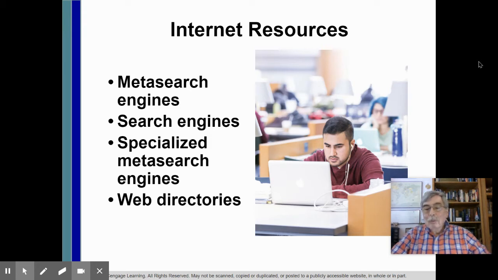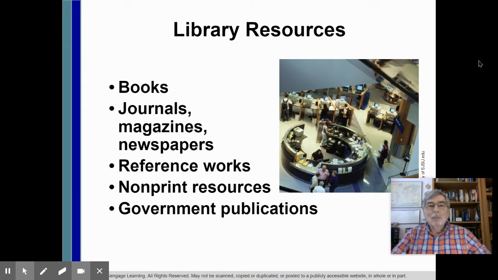Gives you general information. Your professors will gag on their lunch if you say, "I found it on Wikipedia." No, it's only a starting point. So make sure that you understand that, and that you don't cite meta engine results as primary sources. They aren't. All right, specialized meta research engines, web directories, all of these can be used to get you started on your topic, whatever it might be.